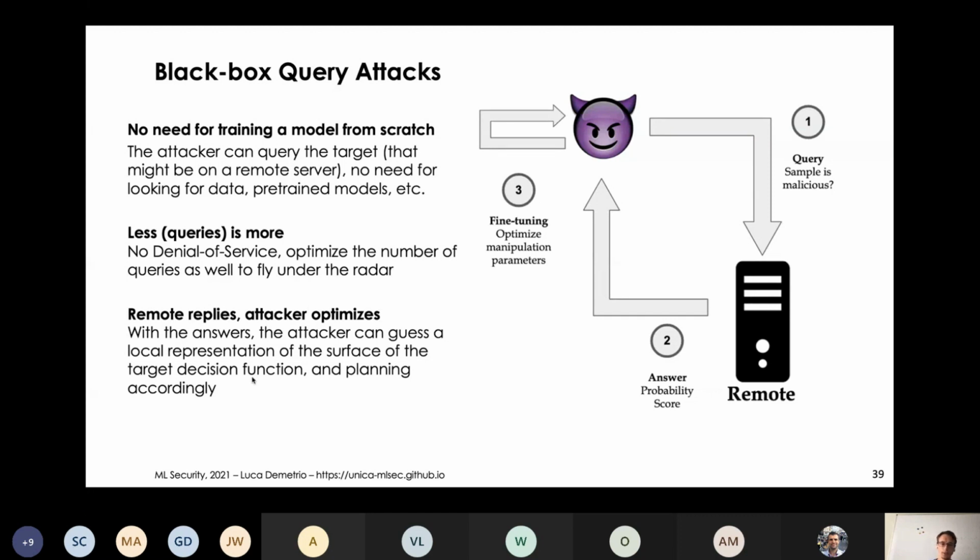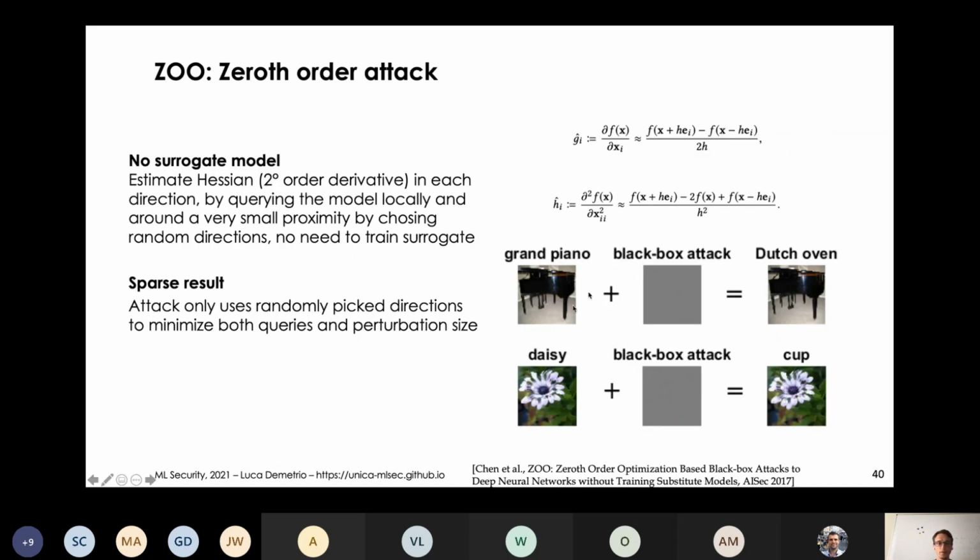So you wait for the answer and then you do something. But what does this something mean, and how many queries should I send? Or should I send one sample, or which is the best answer? Let's try to bridge these gaps. So first of all, a very simple attack is the so-called ZOO, or zeroth order attack.